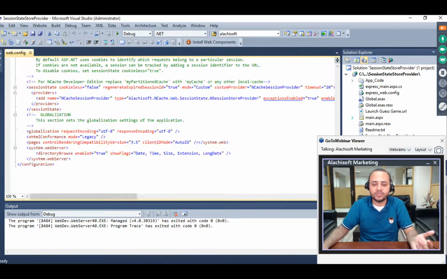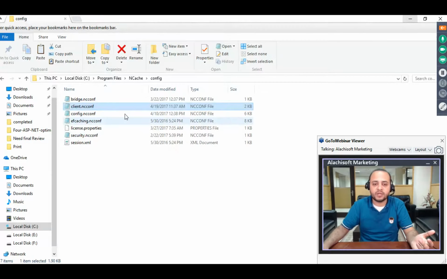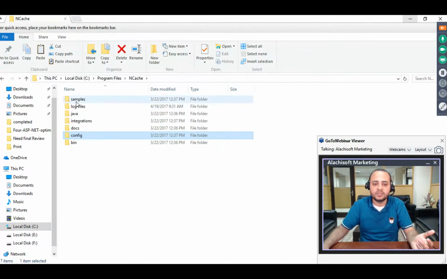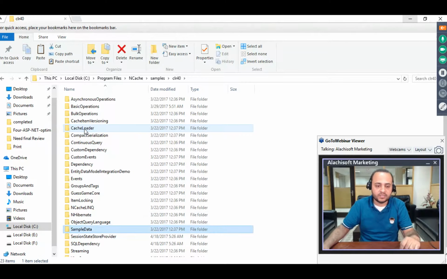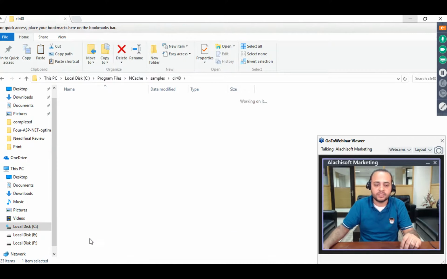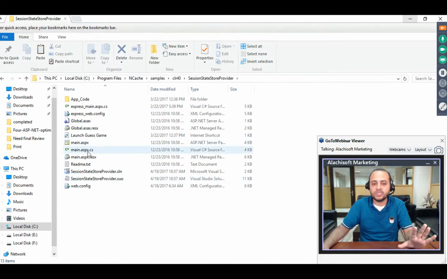So first of all, this sample is part of NCache Samples. If you go to CLR40, we have this session state sample, session state provider, and I've used this sample as is, and I've just modified the web config of it. This is exactly what you could do. This is an ASP.NET Web Form sample.